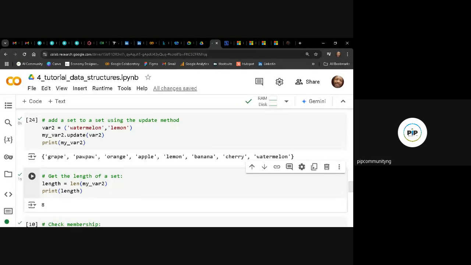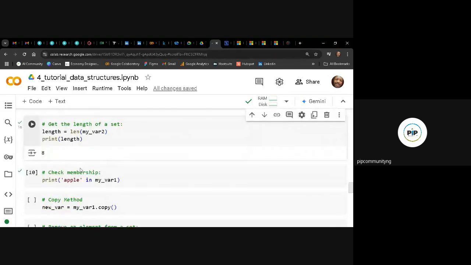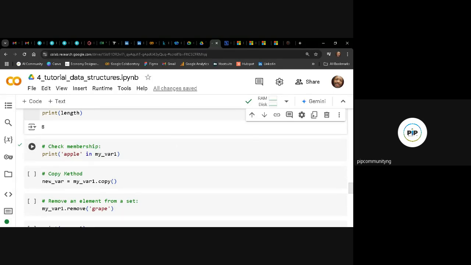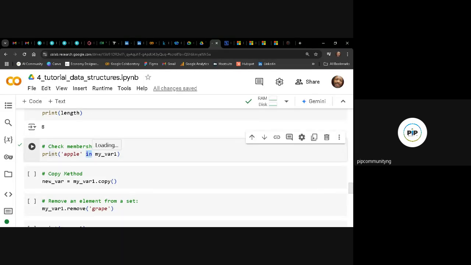Now, in sets, there's what we call membership. All right. Now, membership simply checks for a value within a set to know if it is part of a set, which is the next line of code here. Now, how do you check for that kind of membership? You call the in function in a print statement. So print apple in my var1.